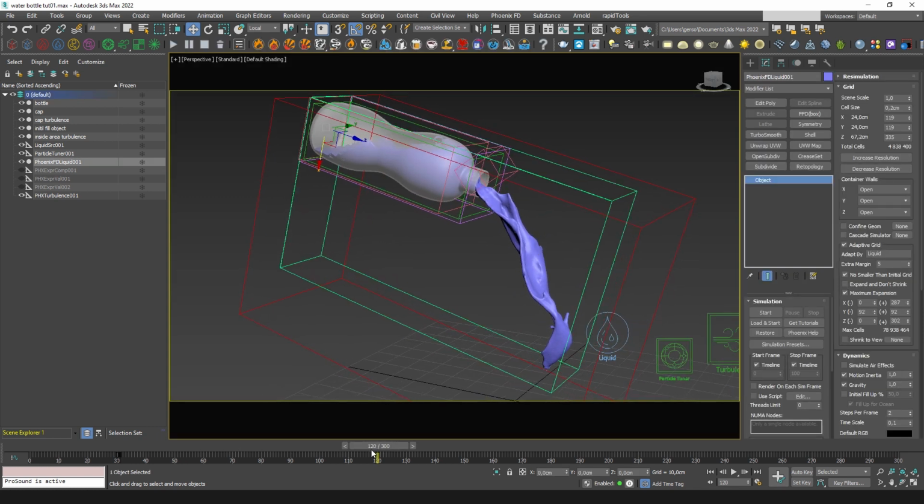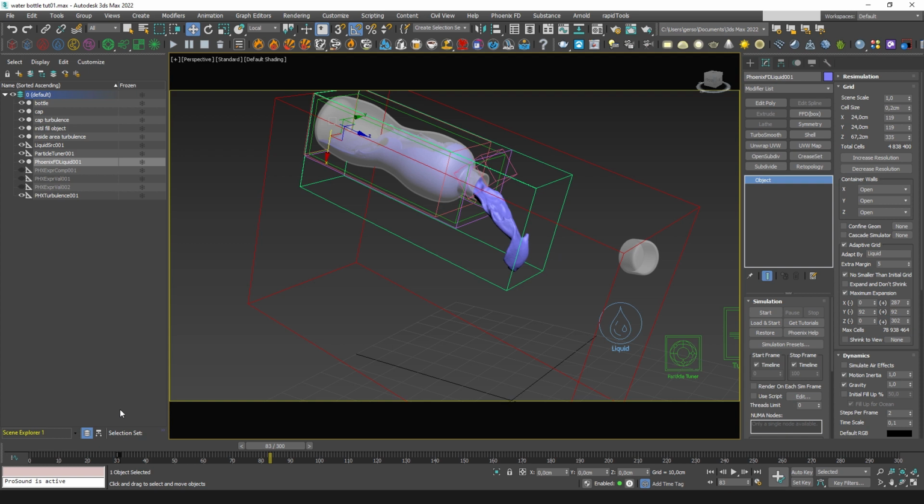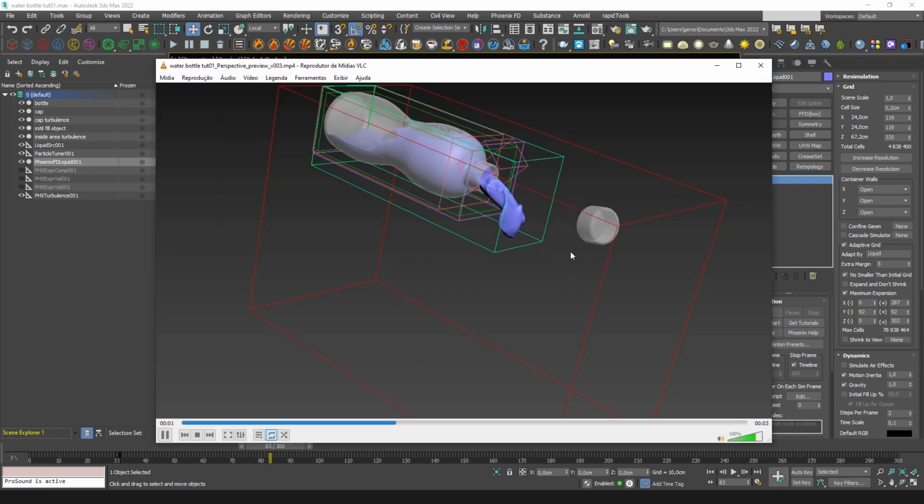So I simulated until 120 frames. I already created a preview, so let's take a look. Yeah, I think it's different from my original scene, but it's nice. The turbulence is acting here, we can see. I prefer that, but that's up to you. But I think that's nice. The only thing we need to set up now is to put some objects to collide here. Let's do that.